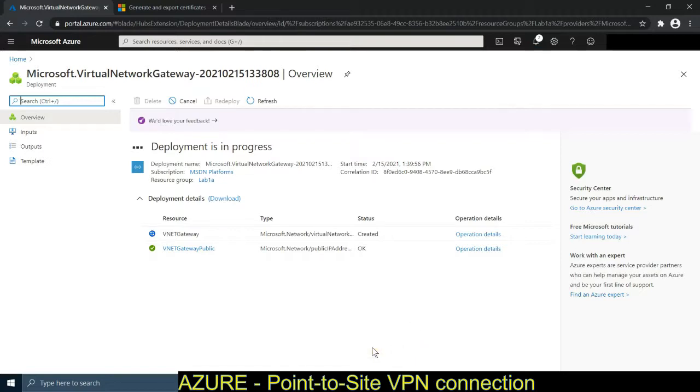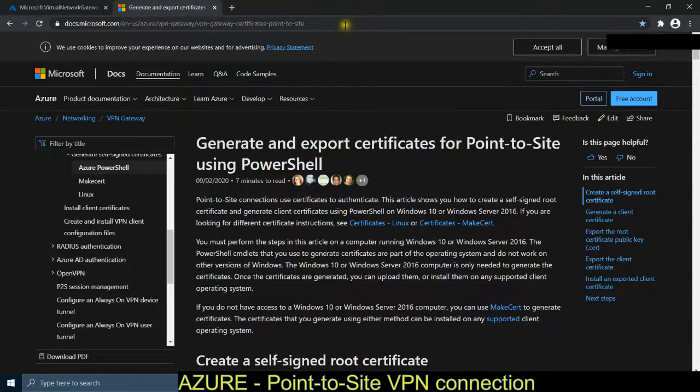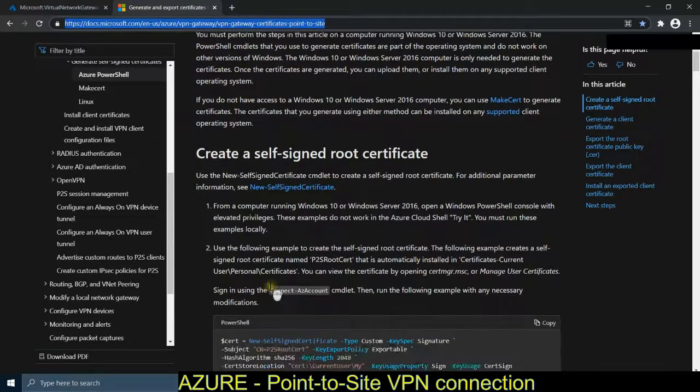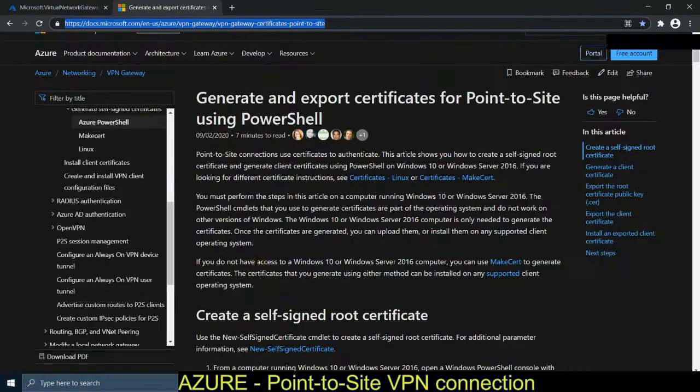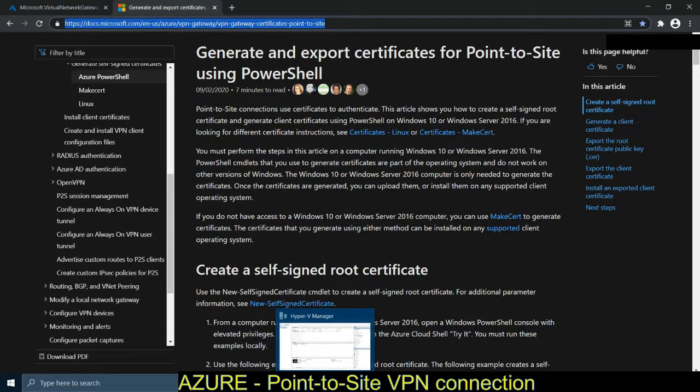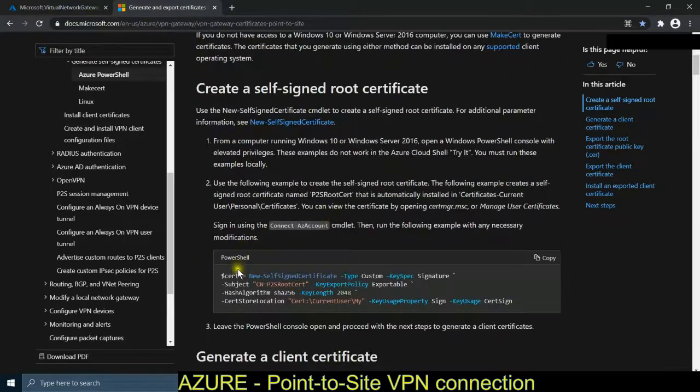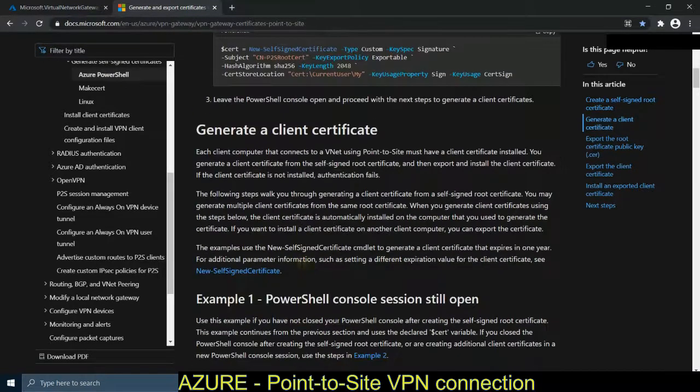Before that, I must show you that there is a website, and I'm going to put the link in the description of the video because you're going to need this website when we do things on our local computer. So in my virtual machine, Windows 10, there are some scripts provided by Microsoft. We need to generate two certificates. One will be a self-signed certificate, and that we're going to need for Azure. And another certificate is going to be for the client. So any client who would want to have a VPN on their computer or laptop to connect to our virtual machine in the cloud, we need to generate a certificate for on-prem clients as well.